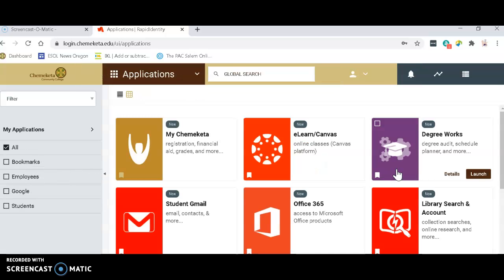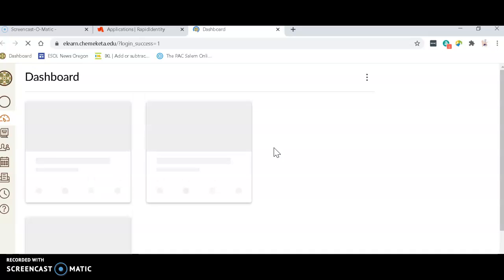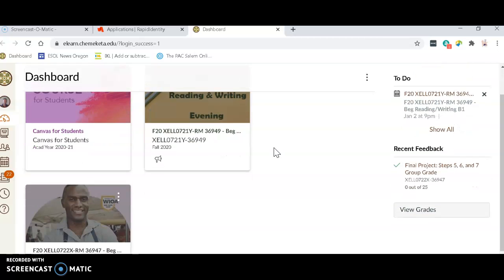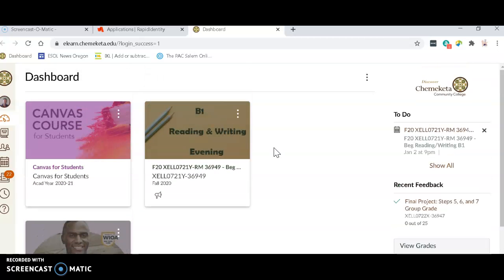Okay, so on this page now you have lots of different options, but the one you want to choose is right here. It says eLearn Canvas. And then you need to find your class and just make sure that it's the correct one. You just click on your class.